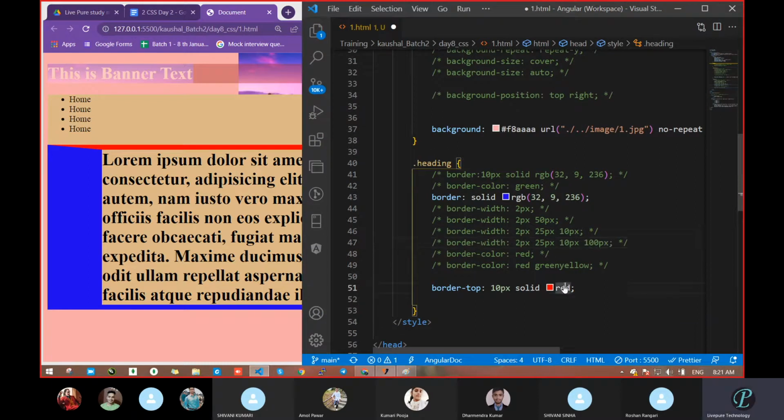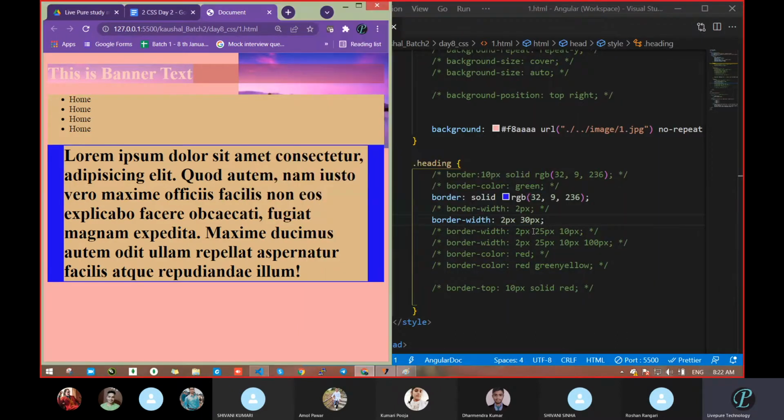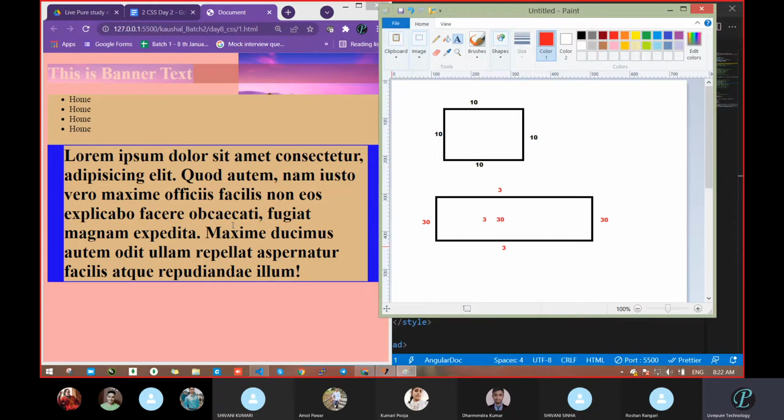Comment this line and uncomment this line. What had we passed? We had passed 2 and we had passed 30. Let's save and let's see. Now observe your changes with our diagram. Top first value is 3 and bottom value is 3, and the left and right become 30.